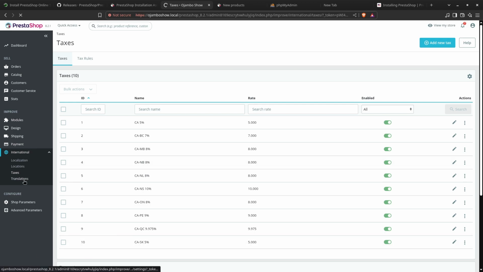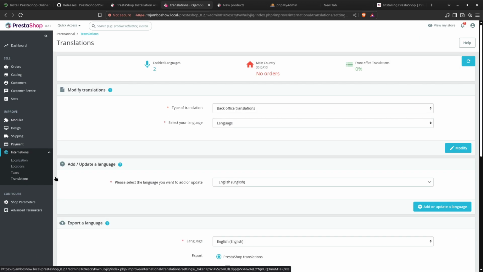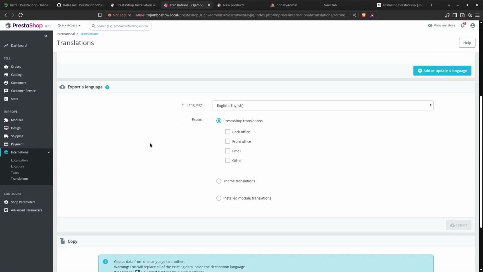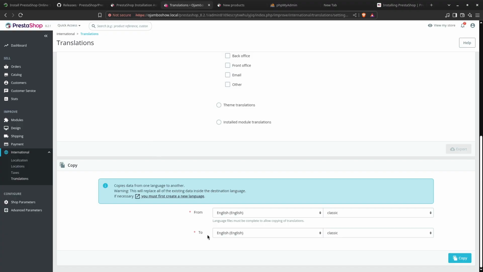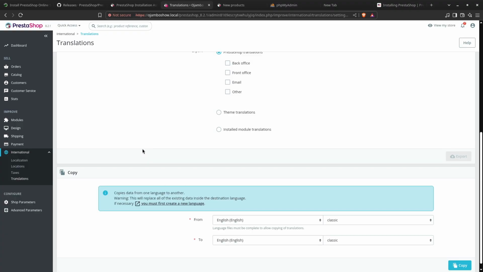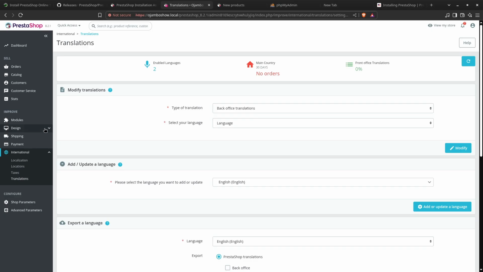Okay, and then translations. This is the one that actually impresses me even more. So you can modify your own, and it's enabled. Wow, I am really impressed with this.